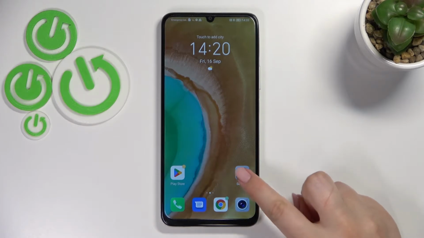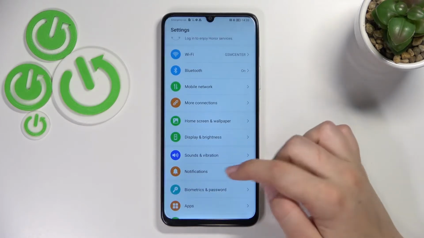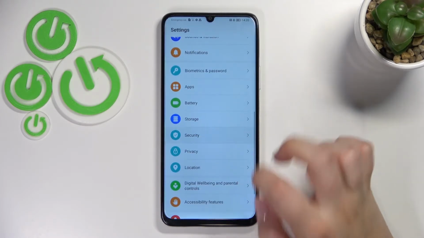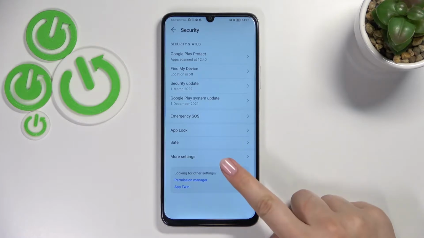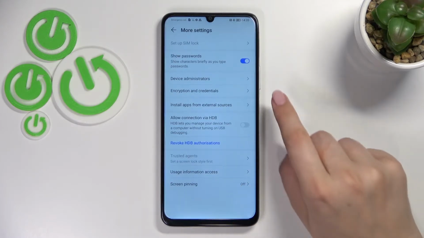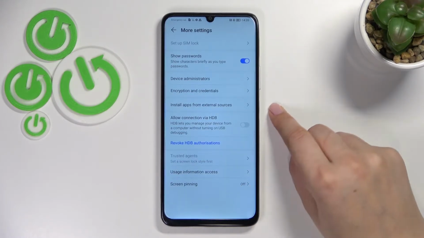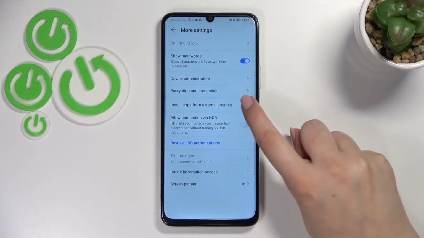So first of all, let's enter the settings, and right here we have to scroll down in order to find security. Now let's tap on more settings, and here we've got the option install apps from external sources. So this is the option we're looking for.